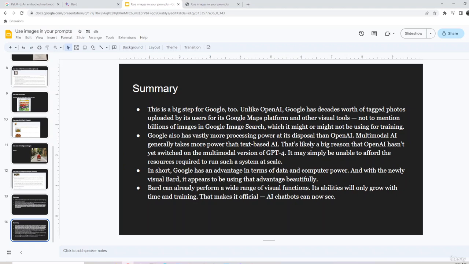And BARD can perform a wide variety of visual functions. Its ability will only grow with time and training. And that makes it official: the AI chatbot can now see, and that's a big differentiator between non-multimodal LLMs versus multimodal LLMs.